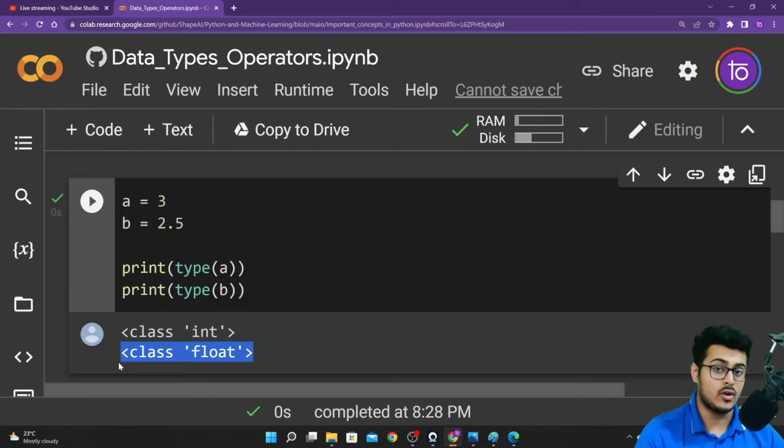Now, int is the short form for integer, and float is the short form for floating point number, guys.